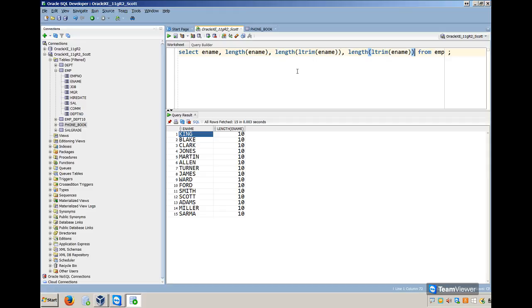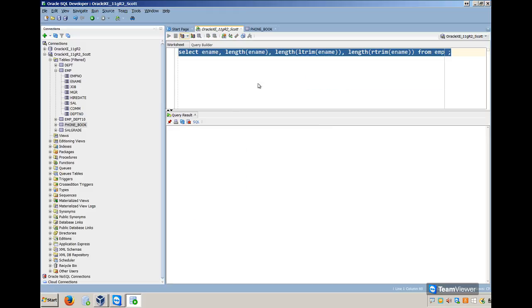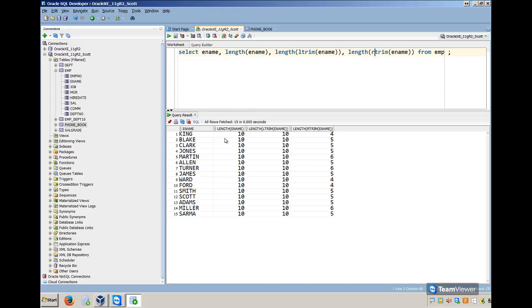Okay. So here, what I want to show you is, first of all, the first output is just ename. Okay. The second one is length of ename, which is 10 because it's a character data type. It has spaces padded inside. Now then we said length of ltrim of ename. Ltrim is left trim, meaning if in the given input there are any spaces on the left side, those spaces will be removed, and then find out what is the length of it.